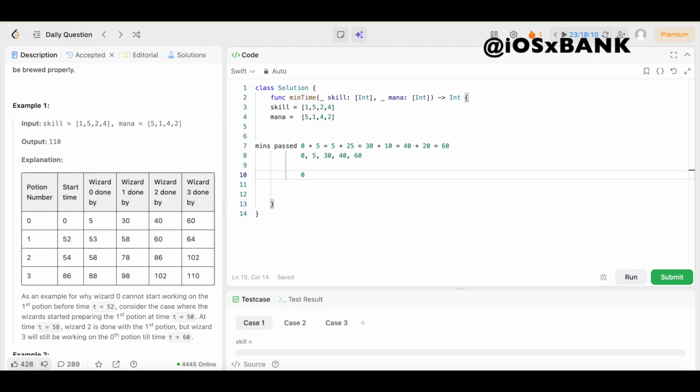So we start at 0, but this time we're looking at potion number 1. So we're starting here at 1. So 1 times 1, or hold on, I've got to get the minutes passed as well. So start at 0. Then 1 times 1 is 1.